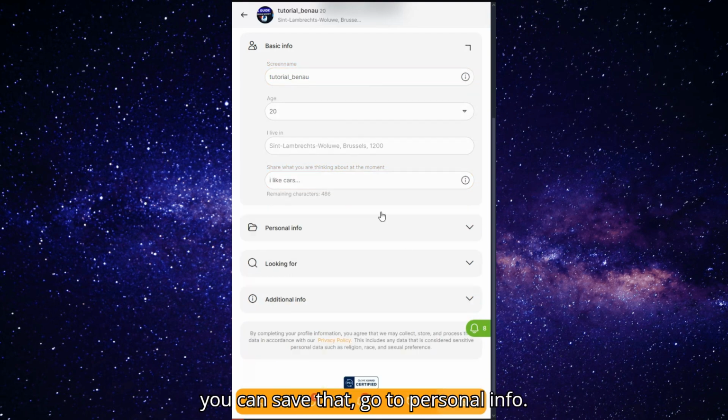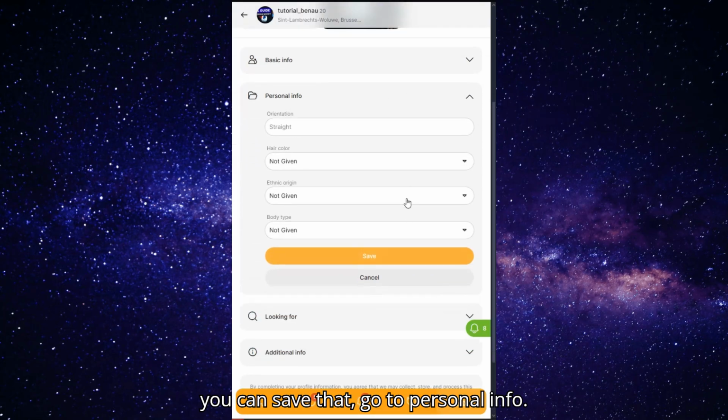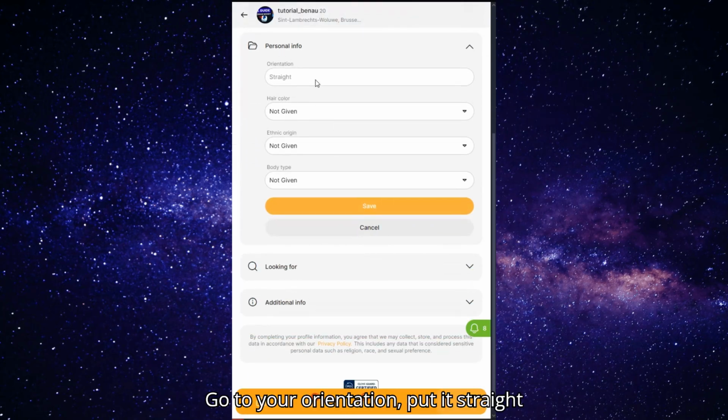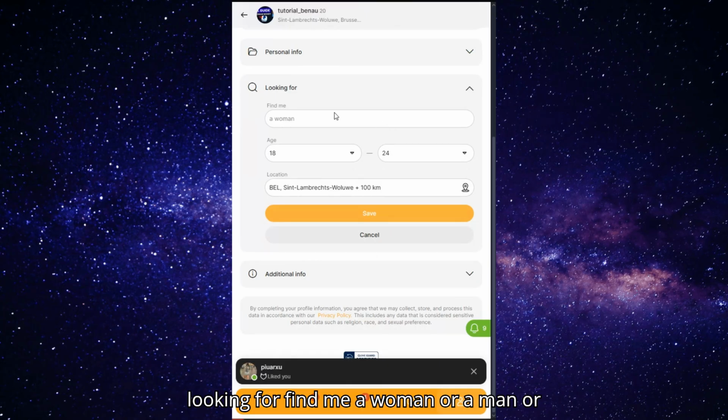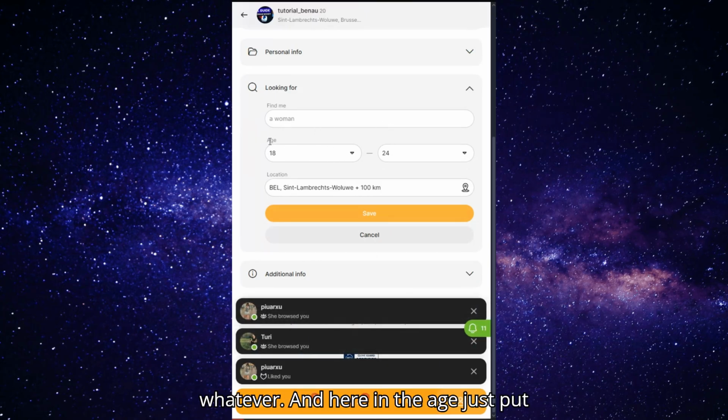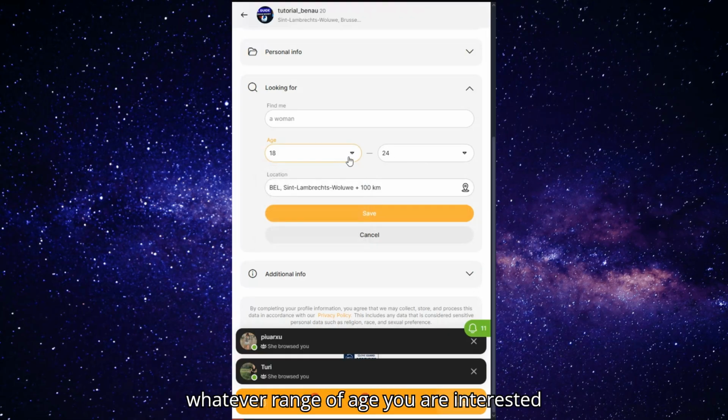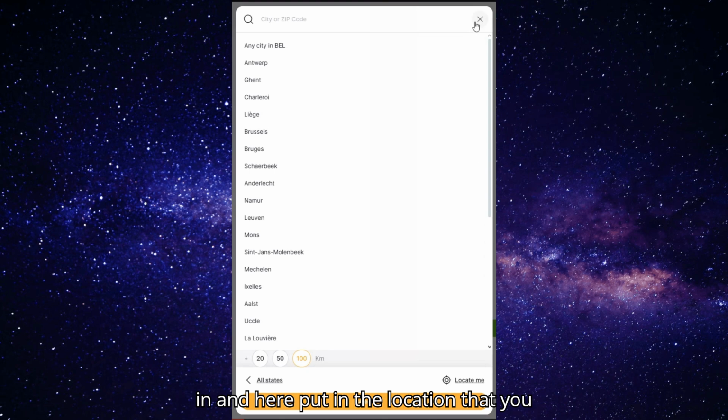Now, once you can save that, go to personal info, go to your orientation, put it straight or bisexual or asexual or whatever. And here for the hair color, just put your information, the ethnic origin, your body type, etc. Save. And then here, looking for, find me a woman or a man or whatever. And here in the age, just put whatever range of age you are interested in. And here put in the location that you want, right?